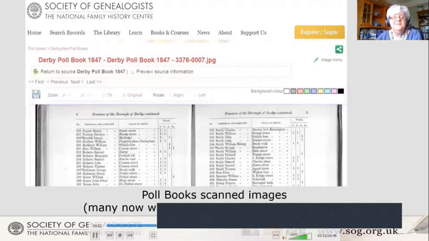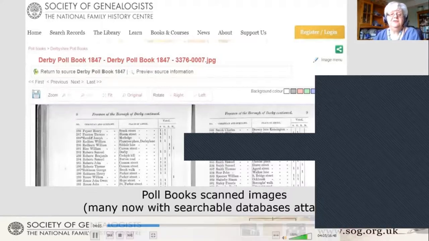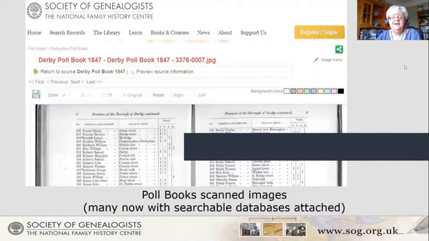A team of volunteers have been indexing the names in our remarkable collection of 18th and 19th century poll books that show where your ancestors lived, what they did and how they voted. Indexing the names adds value to the whole database and means you can search across all the poll books online, but you can also search page by page within an individual poll book should you wish.